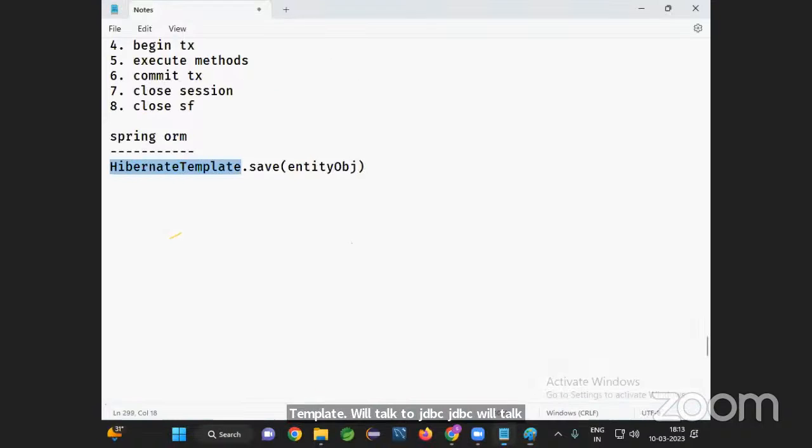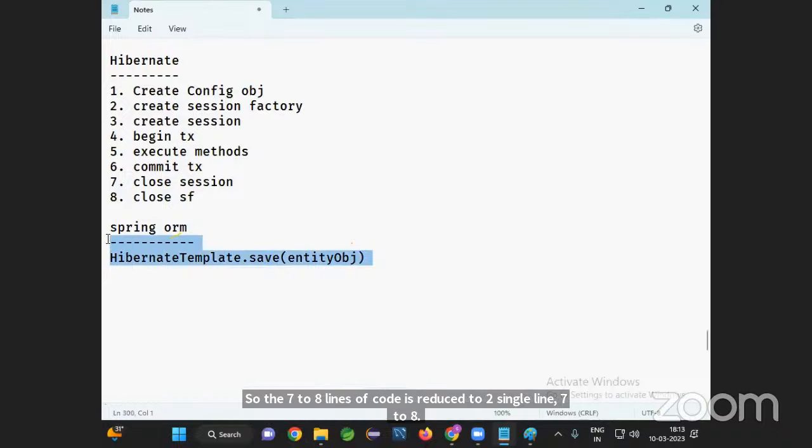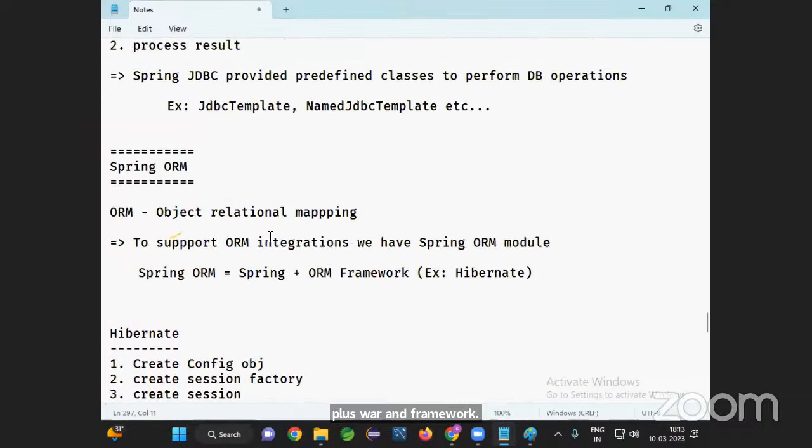So the 7 to 8 lines of code are reduced to a single line if you go for Spring ORM. Spring ORM is nothing but Spring plus ORM framework. Are you guys getting my point? Yes, good. So what is the difference between Spring JDBC and Spring ORM?